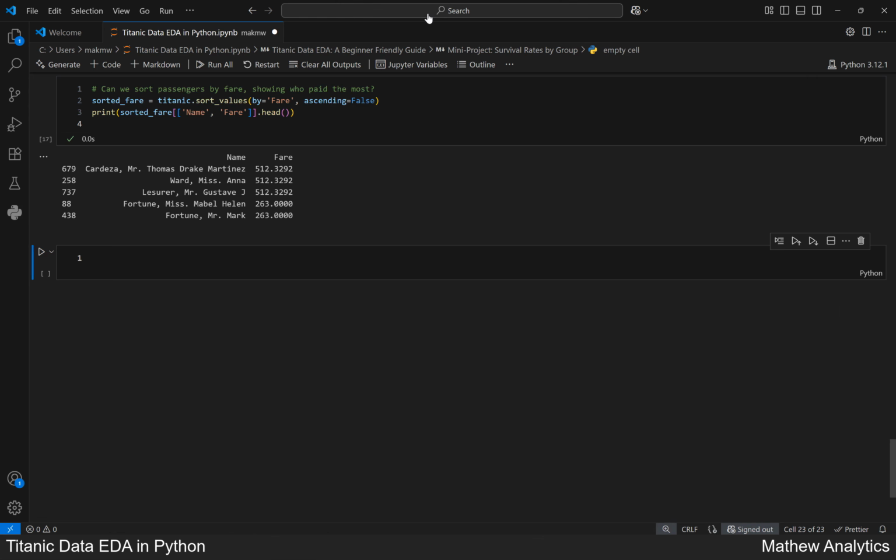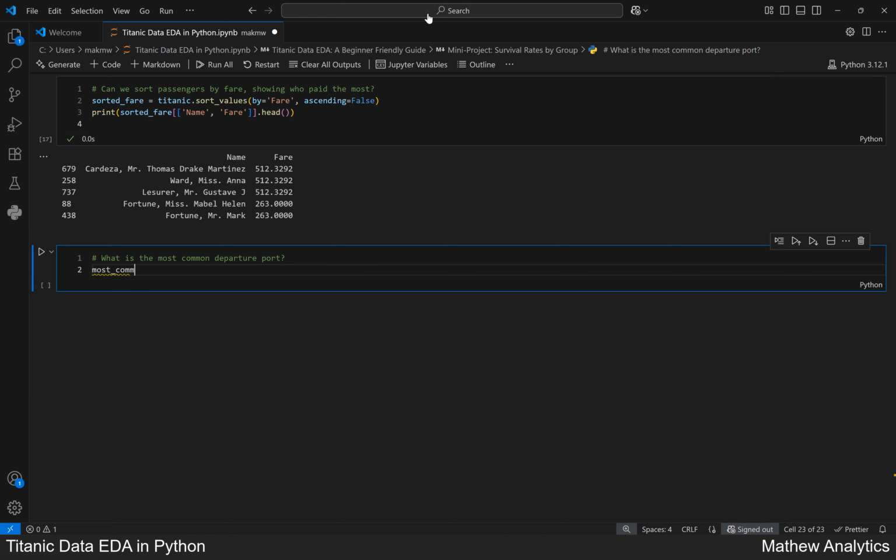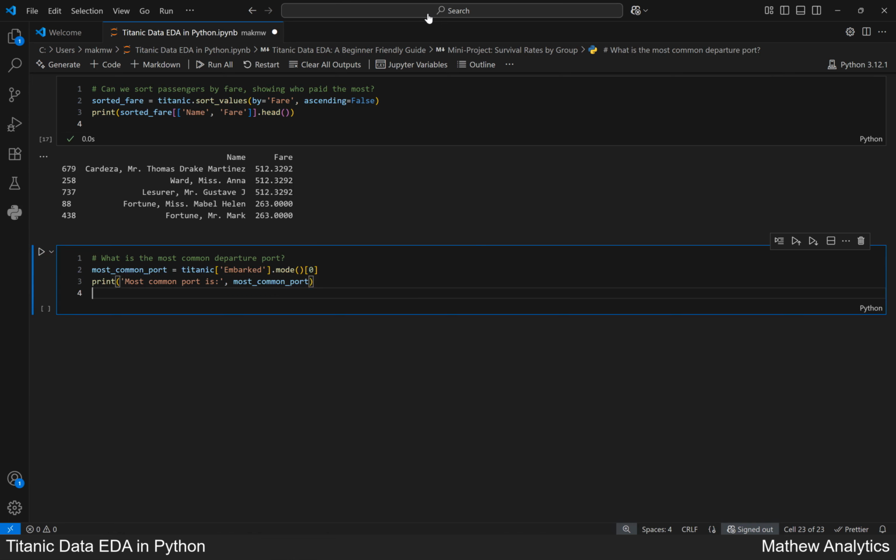We are finding the most popular port where passengers got on. Mode means the most frequent value. This tells us where most passengers started their journey.